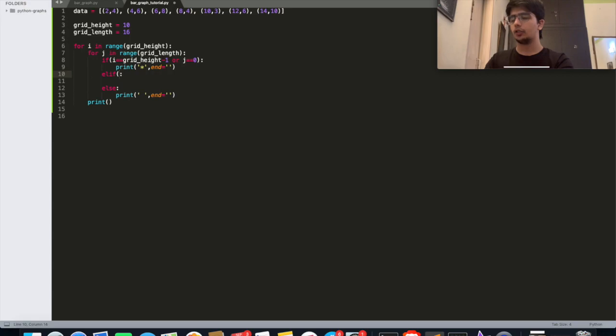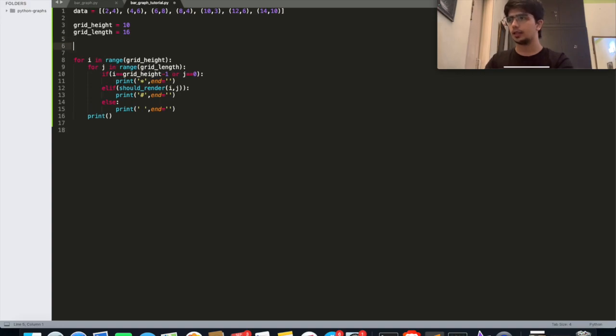Let's define a function called should_render, just any random name, with parameters i and j. I'm going to send it the data point, the coordinate that we are at, and if it should render, then we print a hash. Pretty basic stuff. If you have any problems catching up with this right now, everything was explained in detail in the last video, as I mentioned earlier. So def should_render, let's define that function which we just declared.